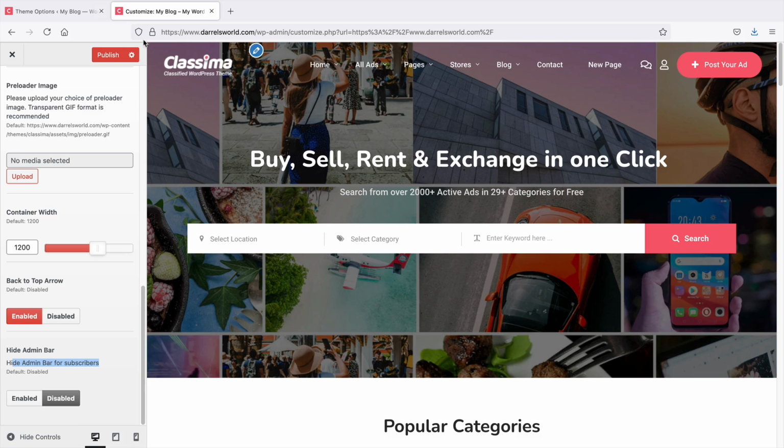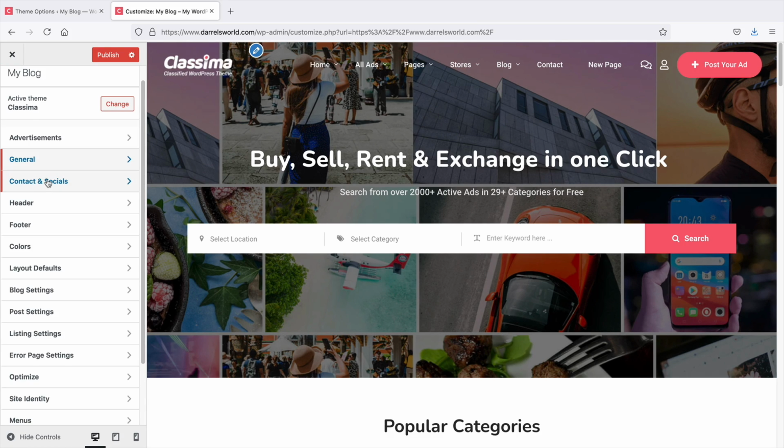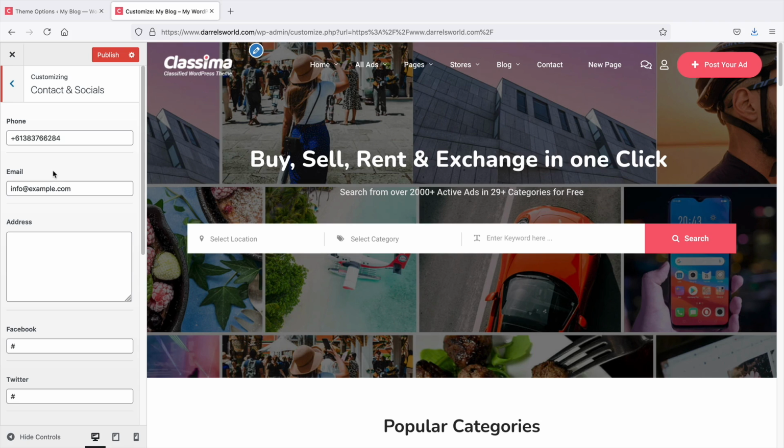You can go ahead and disable that right here by clicking on enable to hide the admin bar. Next, we have the contact and socials. So for those of you who want to add your social media or your phone or your email or your address to the top of your website, this is where you can enter it. So you'll go ahead and enter in your information here.